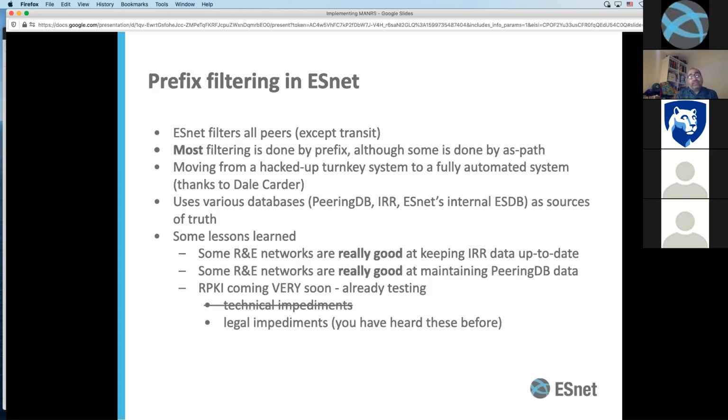In order to implement this, it does mean that we need to have a list of all the prefixes that are supposed to be announced by our customers, and a list of all the prefixes that are supposed to be announced by our peers. The only peers that we don't filter are transit peers. And that's because we accept all routes from transit, and we expect to get the entire internet routing table from our transit providers. So our transit providers are Hurricane Electric and Level 3/CenturyLink.